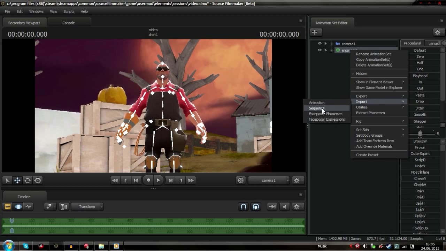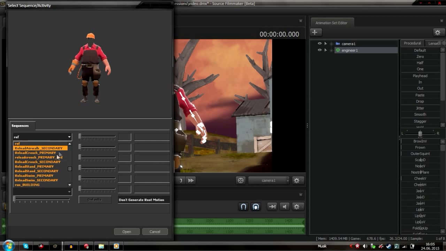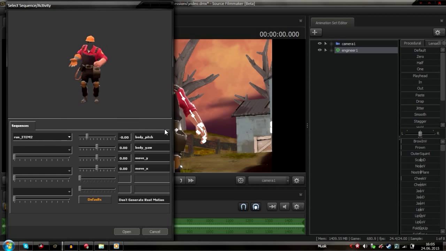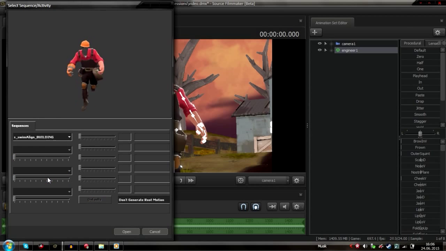Right click and then import sequence. Then you have all the animations that are in game, like when I scroll down there. I can also make a move right here. But that's if you don't really want to pose him. I can understand if you don't want to really pose him, if you just need a pose that's already in the game. I also use that pose a lot because it kind of looks cool.